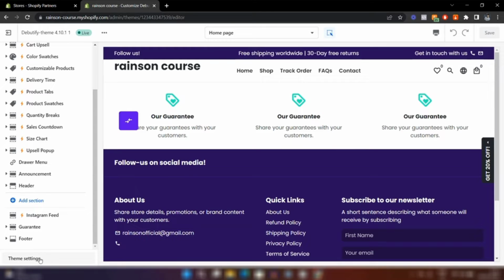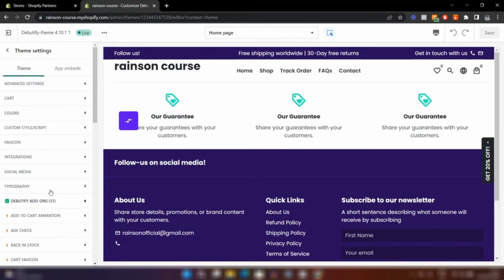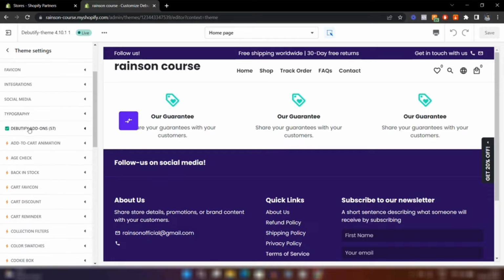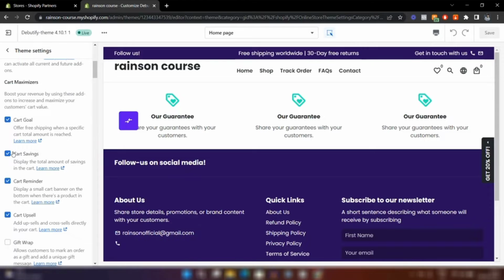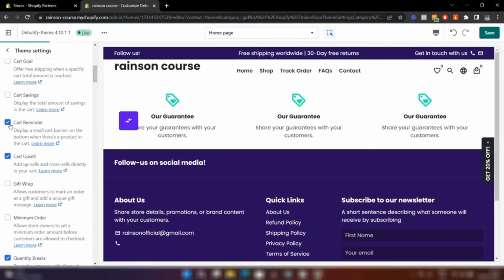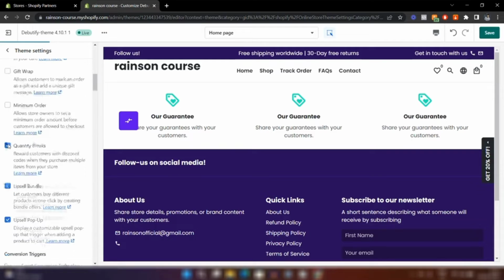First of all, I just want to disable all these add-ons on the Shopify theme. I am going to scroll all the way down here to the theme settings. I am just going to click on it, and you can see right here it says the Beautified add-ons. We have 55 and we have 57 add-ons right now. When I click on it, I am going to disable all these add-ons. So I am going to uncheck this, and I am going to do this for all of them. I am going to uncheck everything for right now. Alright, I have unchecked all of that.